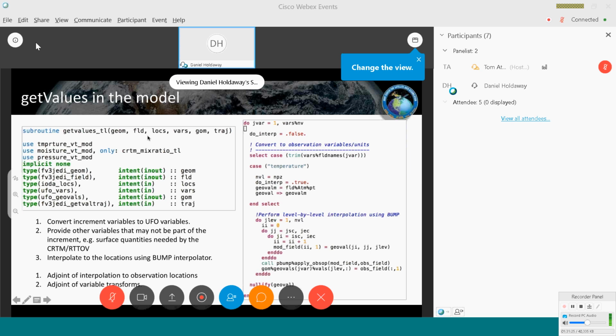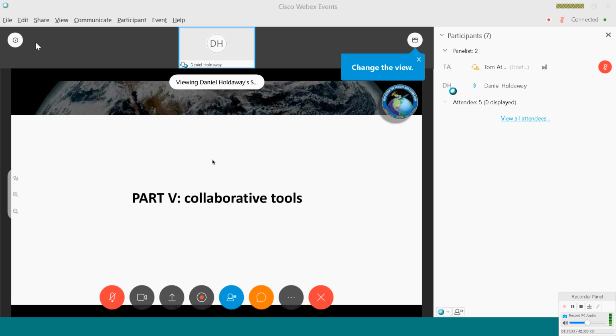So that basically is going to the location. So that basically is going to give back this GOM value here, which is going to be our interpolated grid. So the state is ready to be used by UFO.